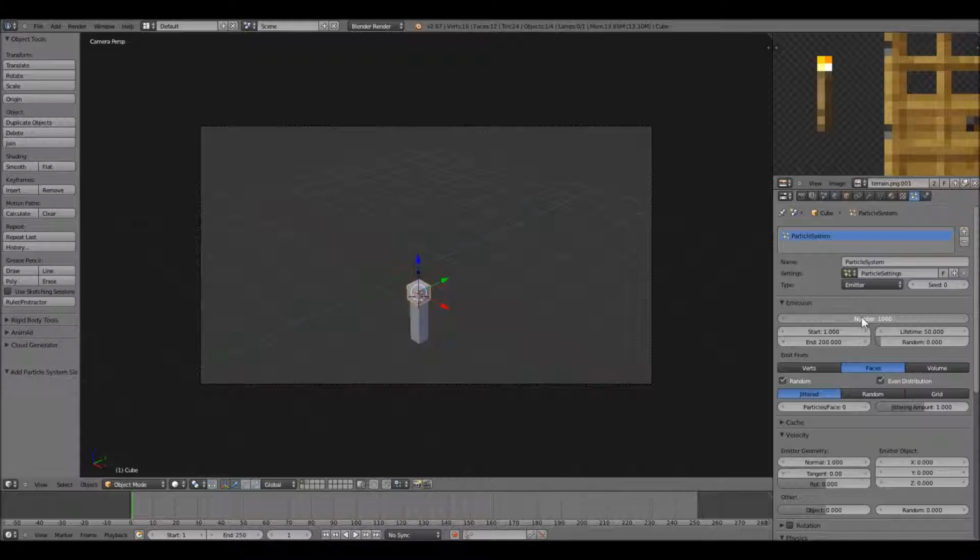And we're going to change the number to about 125. And then we're going to change lifetime to about 15, should be fine. And maybe let's make it 20. So we'll make it 20, and that's how long the particles will last.